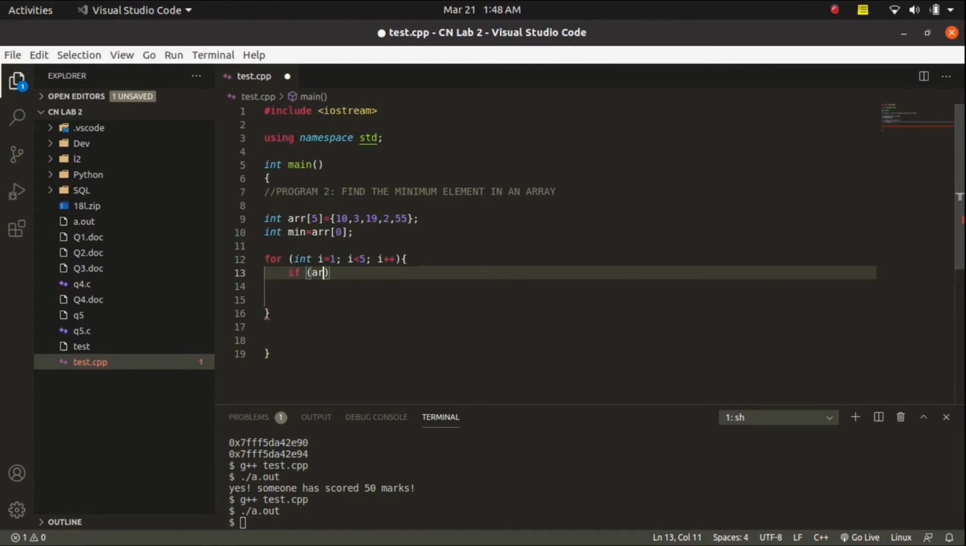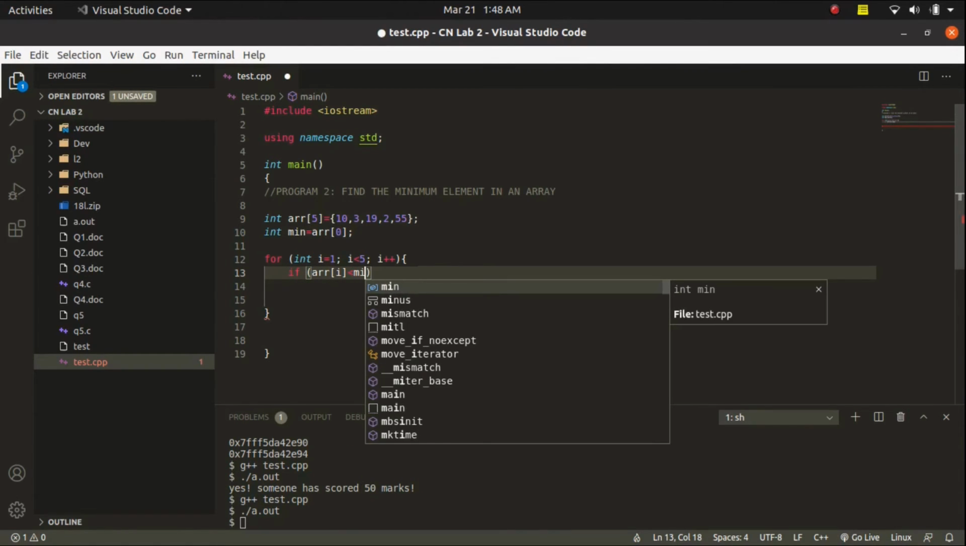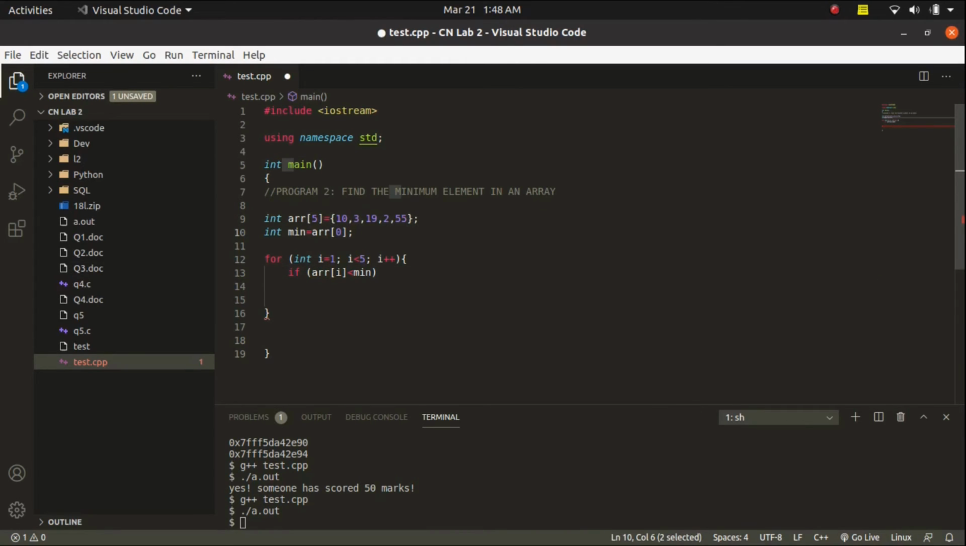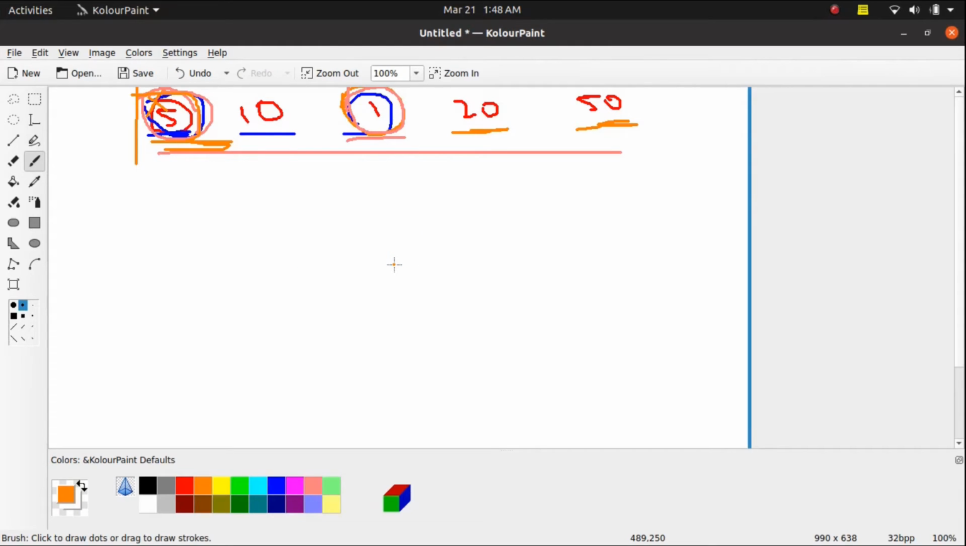So our first variable, which is the assumed minimum value, is the 10, and we are going to see if ARR I is less than minimal. So we are seeing if the current value of the array is less than the minimal value that we assigned earlier. So we are basically running the comparison here that we showed here. We are assuming that 5 is the minimal value, and now we are iterating from 10 towards 50.